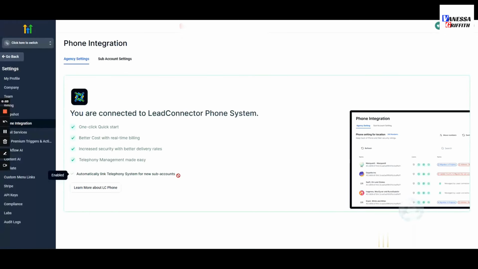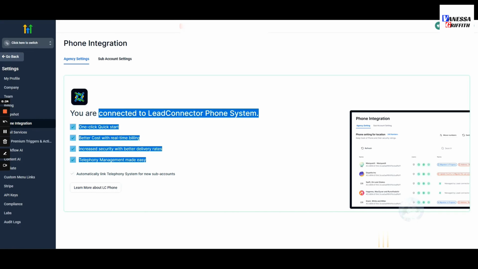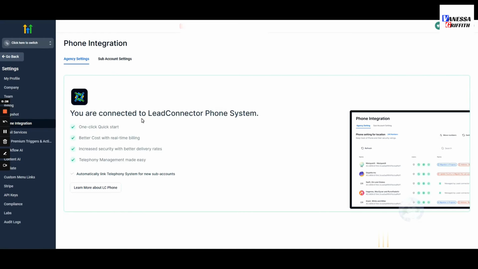Setting up phones in GoHighLevel. Obviously, if you want to send any texts or make any calls, you're going to need to either connect GoHighLevel to Twilio or use their version of Twilio, I guess you can call it, which is just Lead Connector phone system. It's very good. It's very stable. I think the quality is a little bit better than Twilio. I have a lot less dropped calls, so I would suggest using Lead Connector.